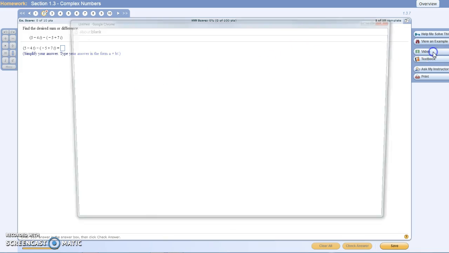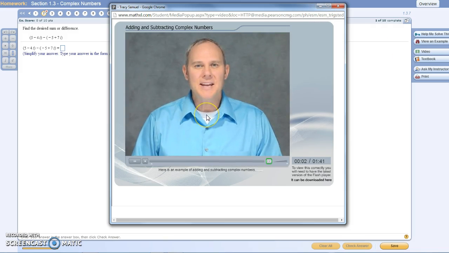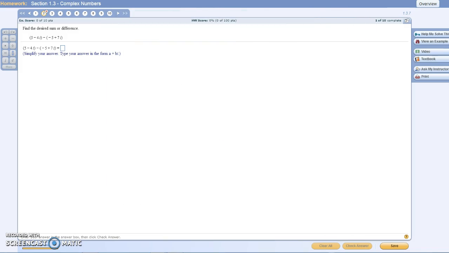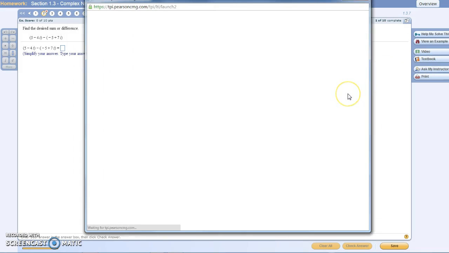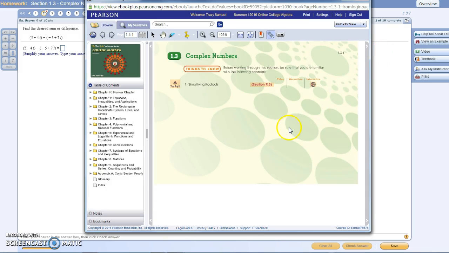Also, you could click Video. And if you click Video, it'll show you a video of an example very similar to this one to help you. Here we have two examples. In example A, we're going to add two complex numbers. Your textbook, if you click Textbook, will take you directly into your textbook. Takes a while to load, but it will load your textbook in the proper section, which is 1.3.